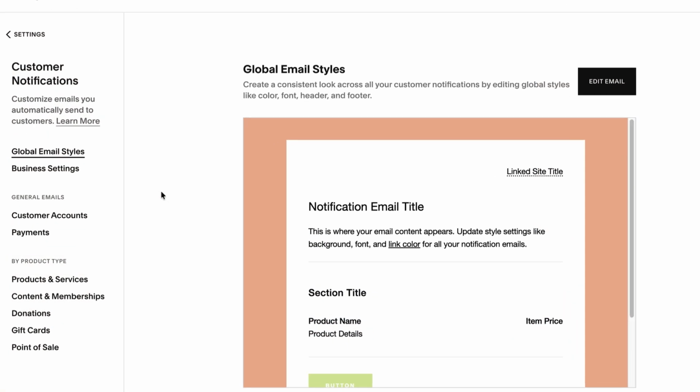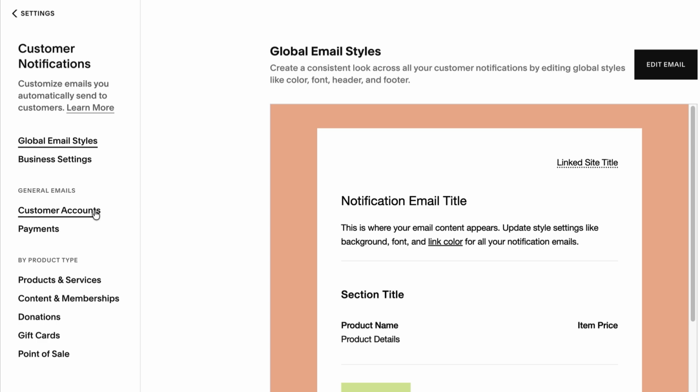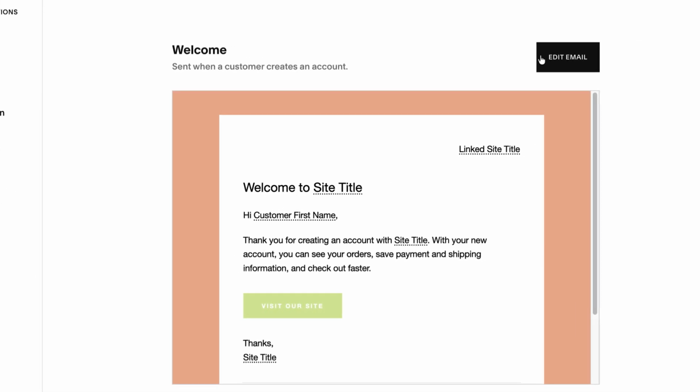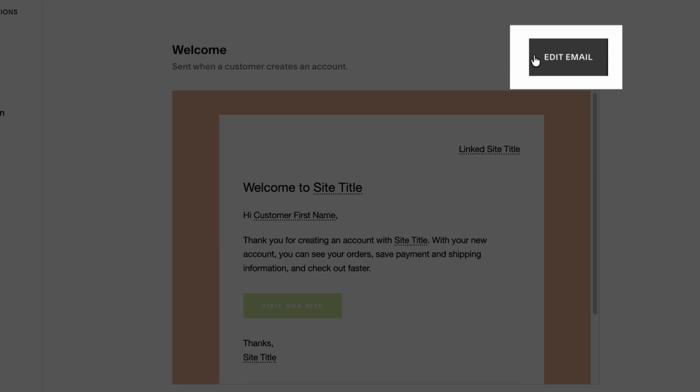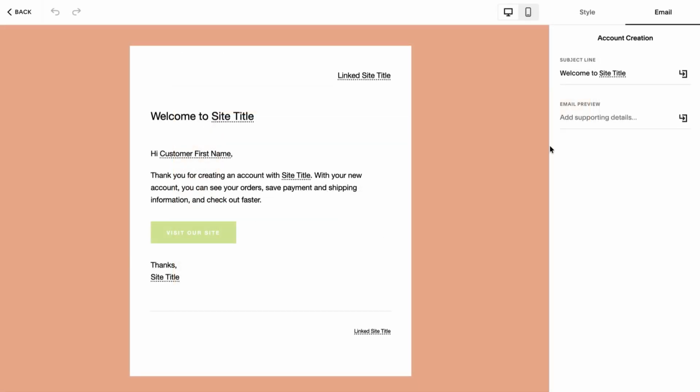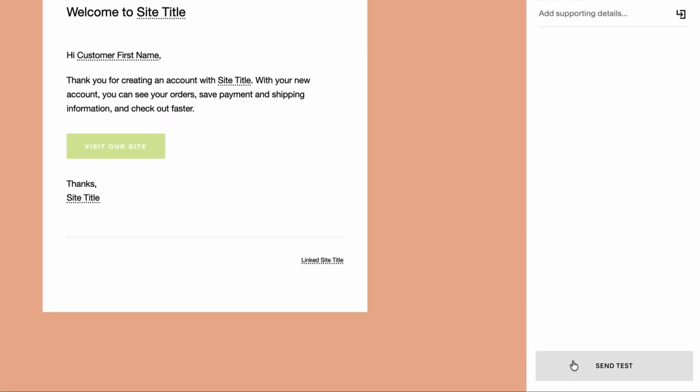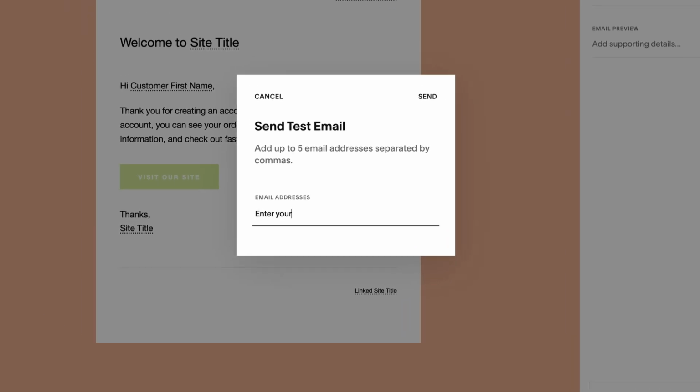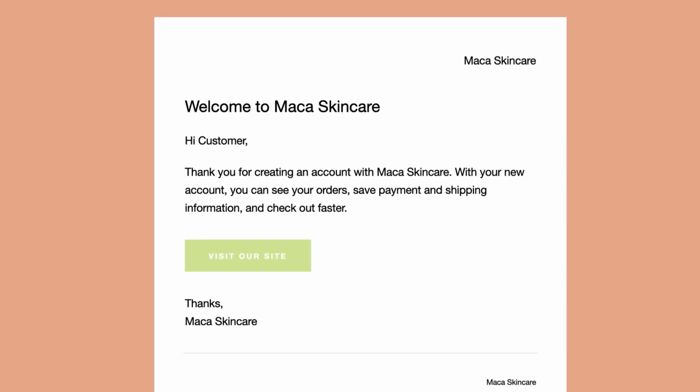To see how these emails look to your customers, open any email type in the left panel. Then click Send Test. You can send these emails to yourself or to your team to ensure the experience matches your business and brand.